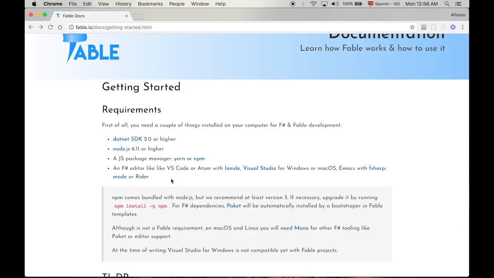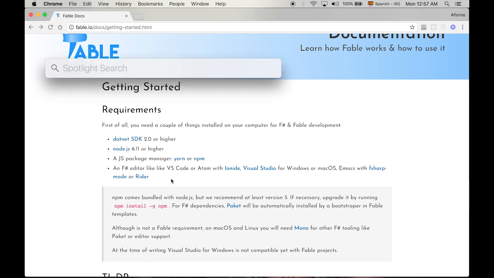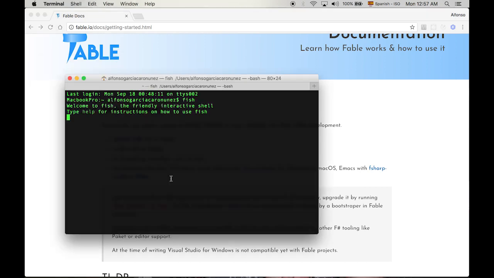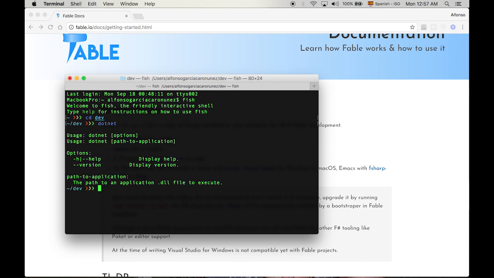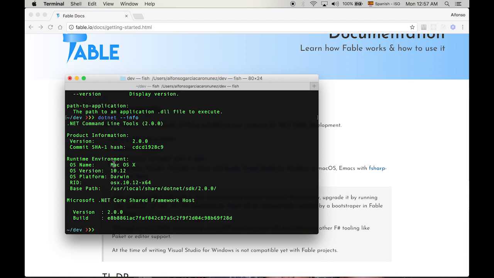And you also need an F# editor. In this case, we are going to use Visual Studio Code with Ionide. But first, let's open a new terminal. And because we are using the .NET SDK, as you can see, we have .NET 2.0. So because we are using .NET, we are embracing also the new .NET templates, which is a great way to scaffold a new project.